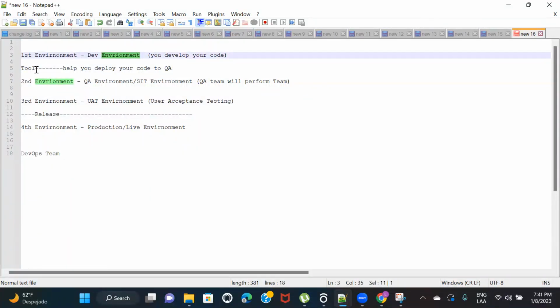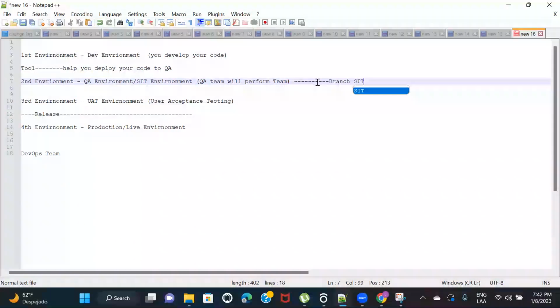Okay, so for example, the tool that you are going to use for the DevOps process or procedure is going to maintain everything. That tool will have a code repository, and it will maintain different branches. For example, for this particular environment, it is going to maintain a different branch. Okay, branch SIT, or you can say QA.